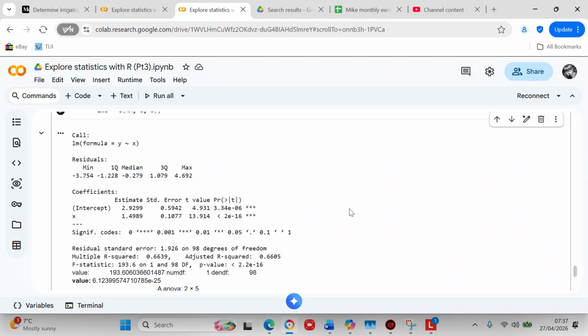Your residuals, you have a minimum, a first quartile, a median, a third quartile, and a max. You've got your coefficients for an intercept and an X variable. So you've got your estimate, your standard error, your t-value, letting you know that it's based on a t-distribution, and then your p-value. Both the p-value for the intercept and the X are very low. You've got your significance codes.